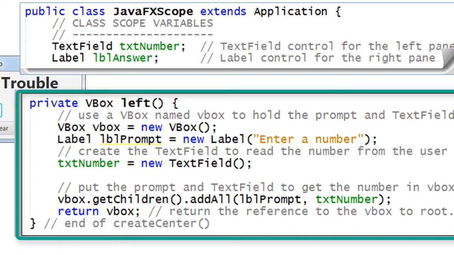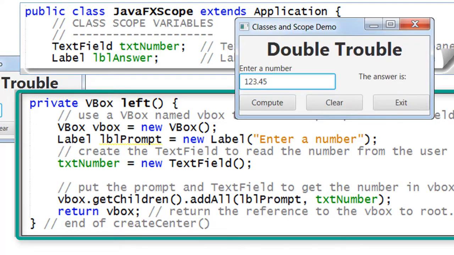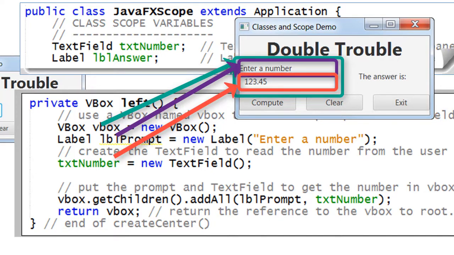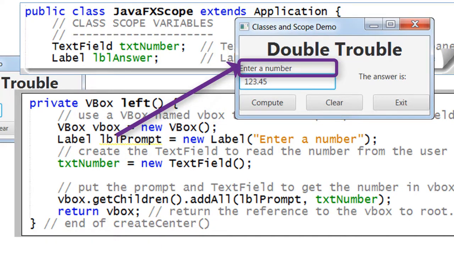Let's look closely at the left subroutine, which is used to build controls that are to be placed in the left node of the border pane. A VBox is used to hold 1. The label named LBL prompt with its text set to enter a number, and 2. A text field named txt_number, which allows the user to enter a number. The reference for label LBL prompt is not declared in the class scope area, and this label is not used in any other method subroutines. Therefore, we can both declare the label and instantiate it with a constructor inside the left method subroutine.